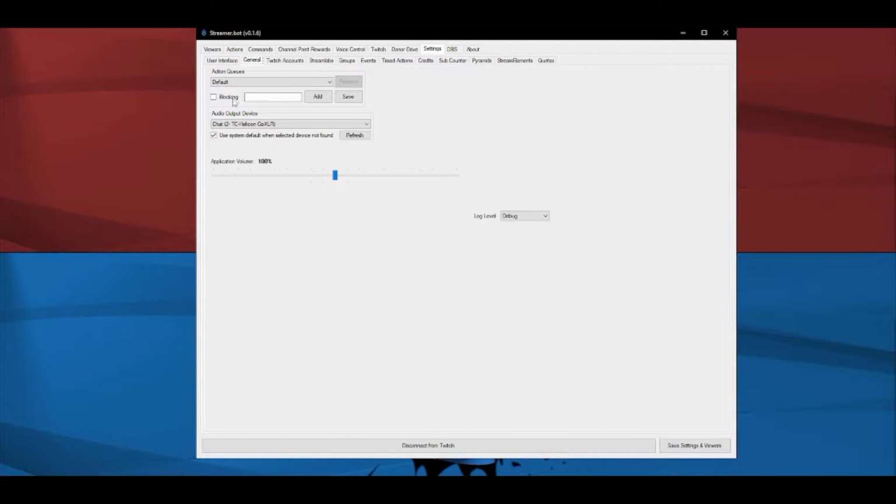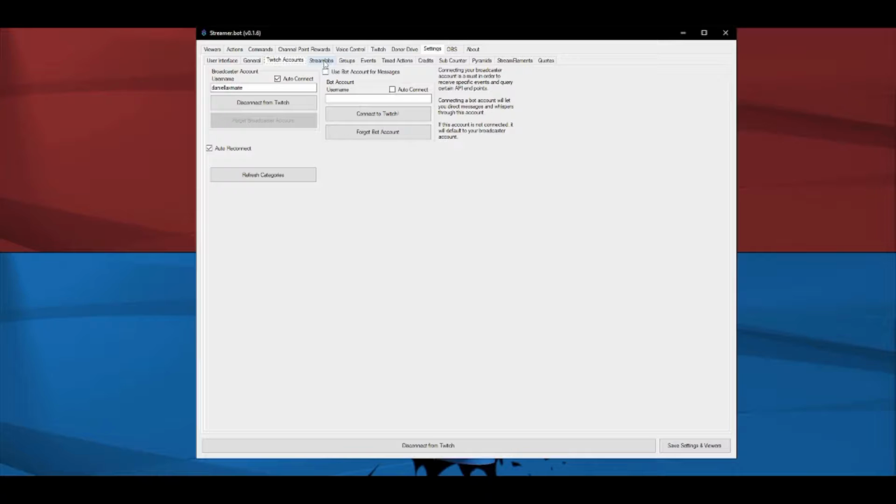General is where we set up our action queues. We talked about those in a previous video, so we'll just go ahead and go right past that. Here's where you set up your Twitch accounts, which we've covered.